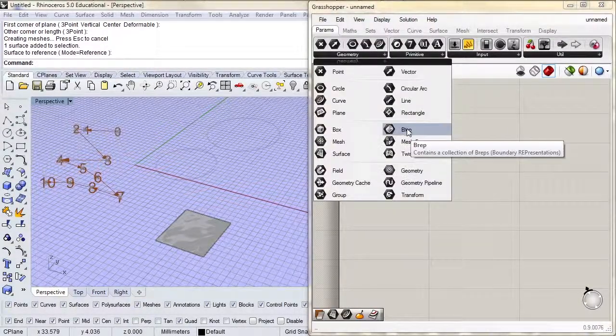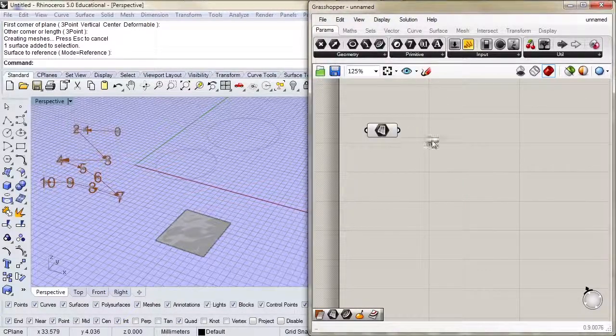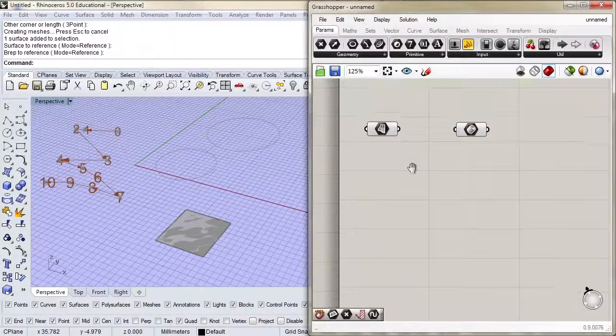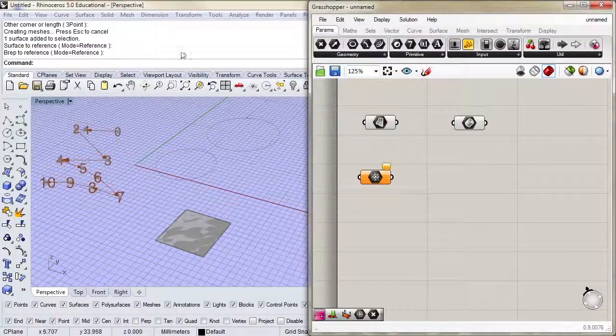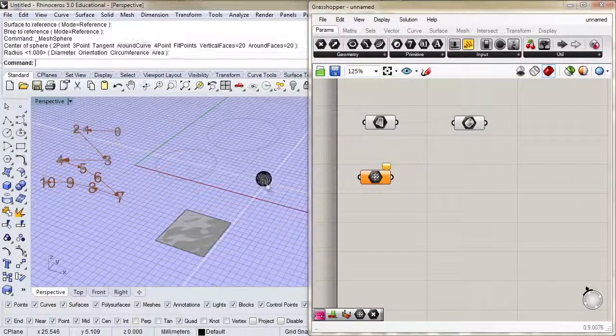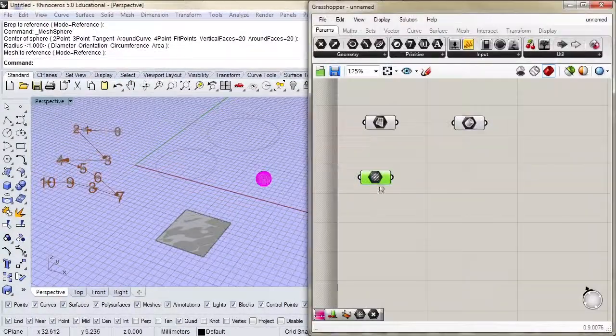We also have something called a BREP, Boundary Representation Object. And actually, a surface is a one-faced BREP. In Rhino, polysurfaces and surfaces are all under this term BREP, so we can use BREP as well to reference this surface. Finally, let's talk about meshes. I'll draw a mesh here with mesh, polygon mesh primitives, and sphere. Set one mesh. And there we go.